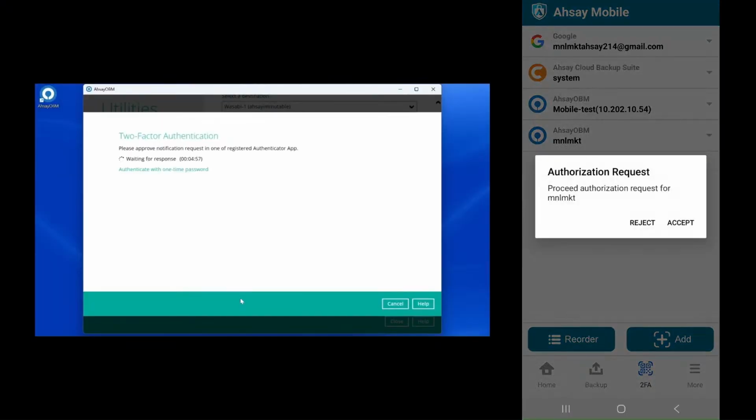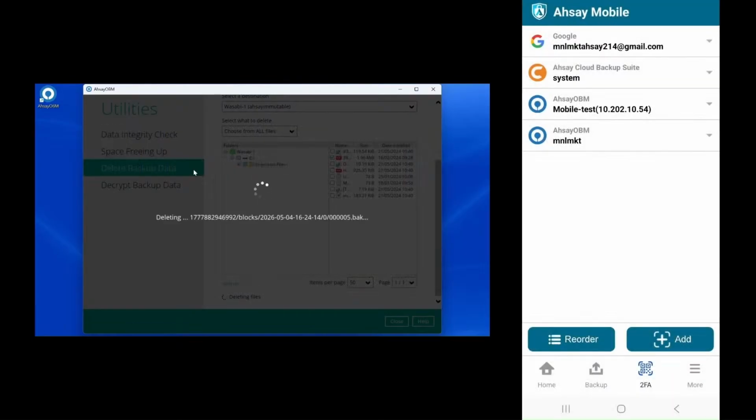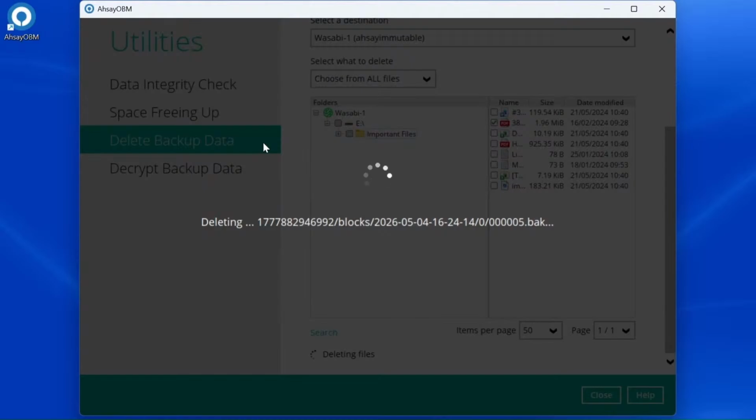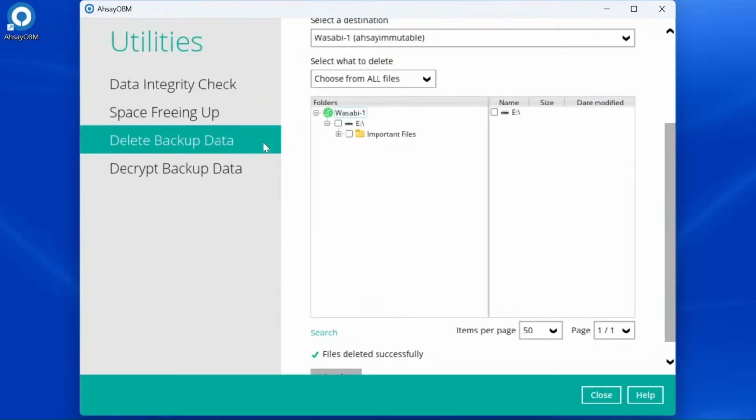Okay, so the deletion requires two-factor authentication. So on your Ahsay mobile, you either approve notification request or enter the TOTP code. So for this, we'll just accept the notification request via the Ahsay mobile app. And the deletion will proceed. So we just need to wait.